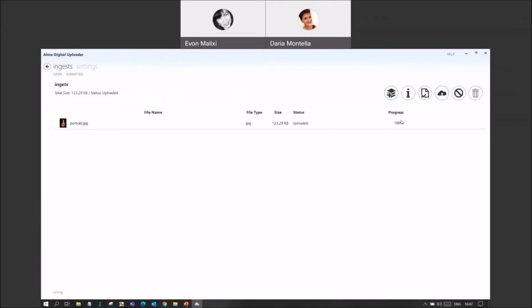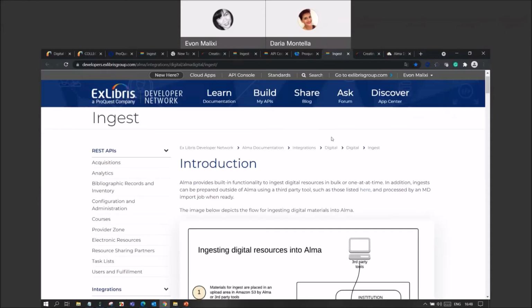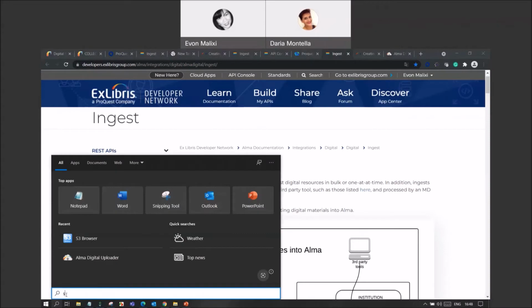Once it's submitted, you can then submit your ingest into Alma by again clicking the import profile collection that you have submitted. Again, if the import profile is set automatically, it will just look at the ingest folder and process it automatically. At the same time, let me also showcase the S3 browser.